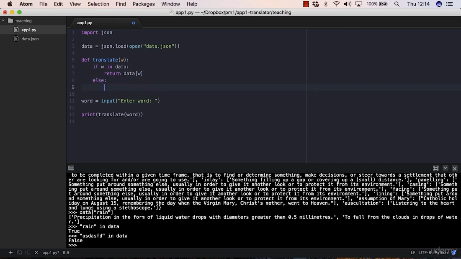Else, return the word doesn't exist, please double check it. So when this is false, then else is executed. The expression under else is executed, and this is not executed.